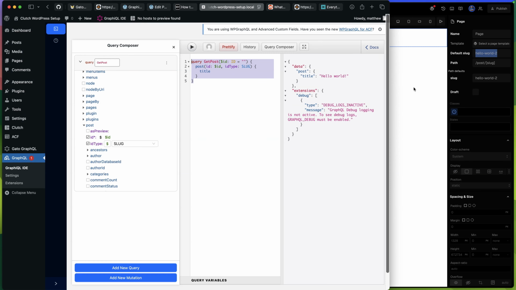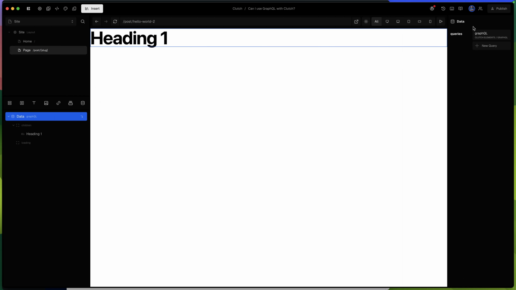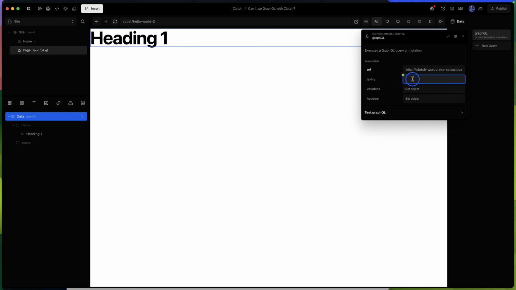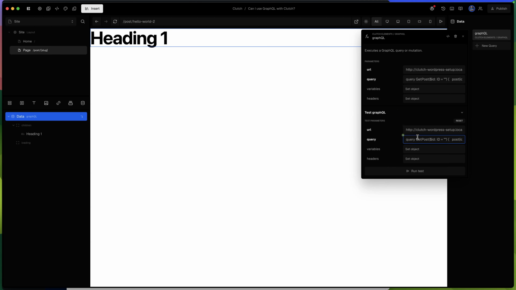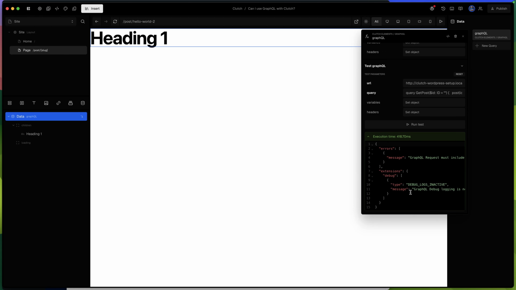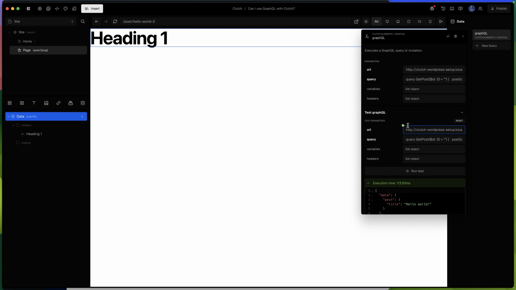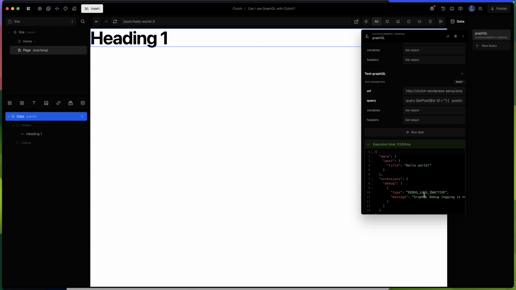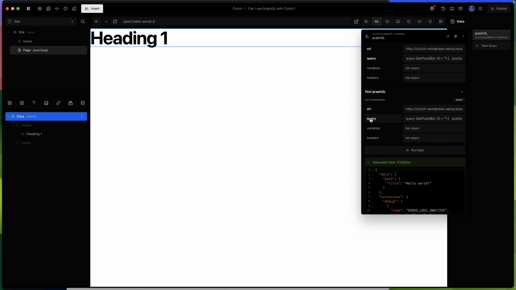So let's copy this. Let's go back to our data, and we're going to paste this query in. And I want to test it here. And it says GraphQL request must include at least one of the following parameters: query or query ID. I think that's just this thing wigging out. Boom. Okay. And so if we do that and we run that, sometimes this thing gets stuck.